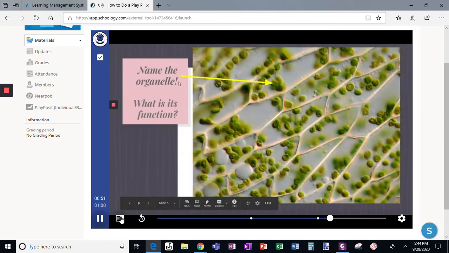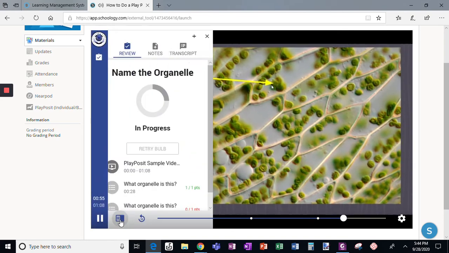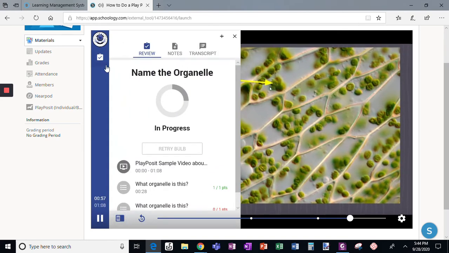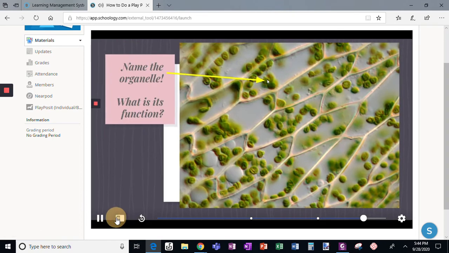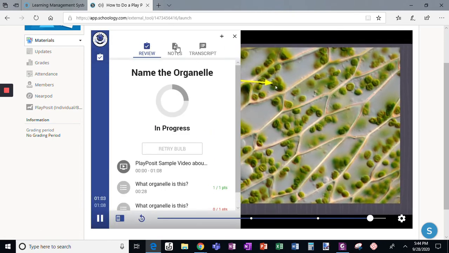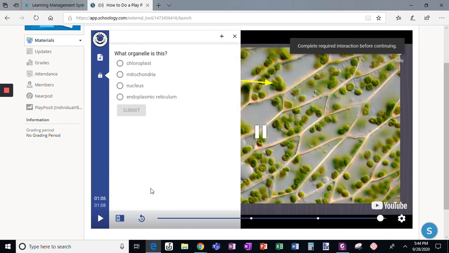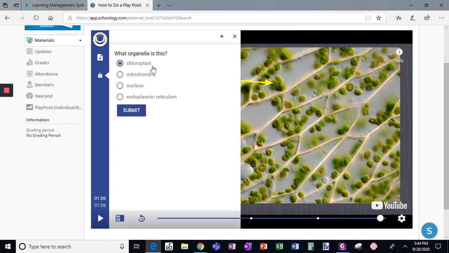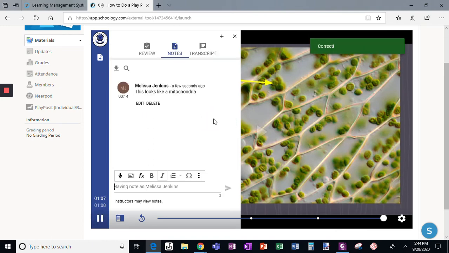Okay, again, either I can get to that review screen through here, or once I have this bar open, I can do it this way. Okay, oh, here's my question. Looks like, what organelle is this? Chloroplast. Click continue.